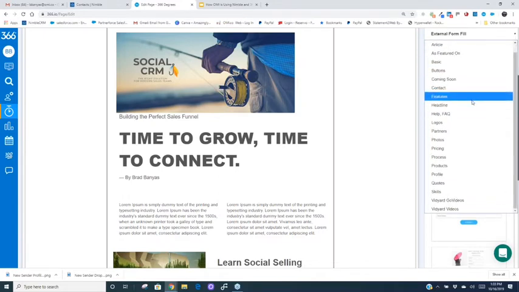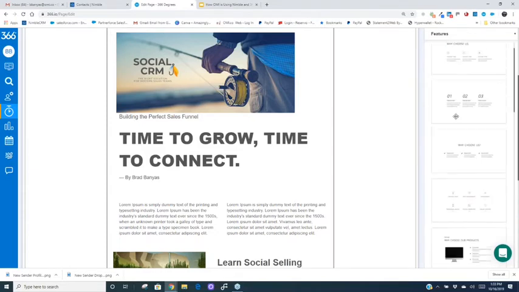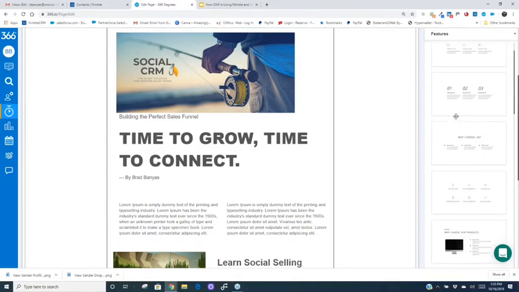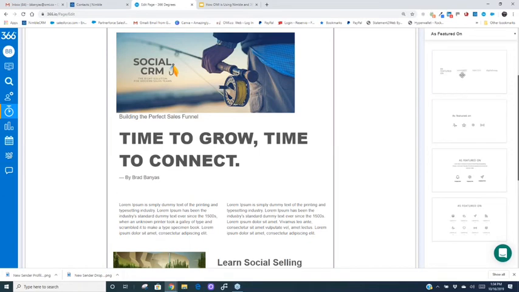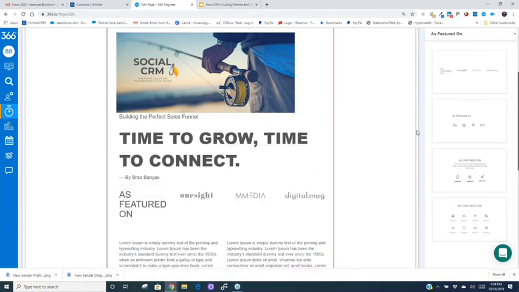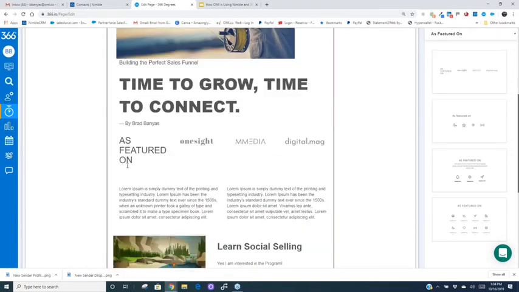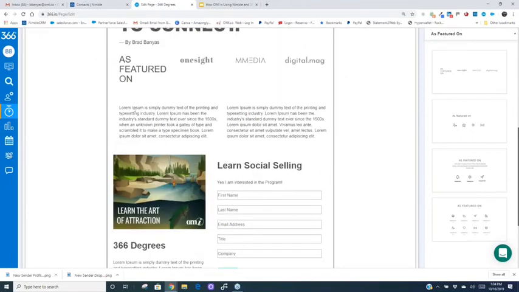There's all kinds of pre-made templates in here that, if you want to grab these, you can build a landing page pretty quickly. If I wanted to say "featured on," if we were in some article or something, I can drag these things down. I can change the fonts, the technology, any of the tech stuff, I can change it.